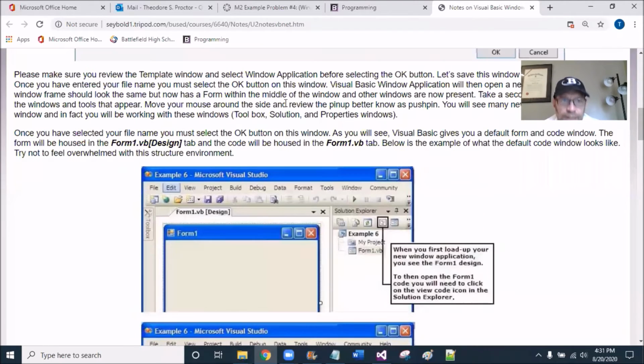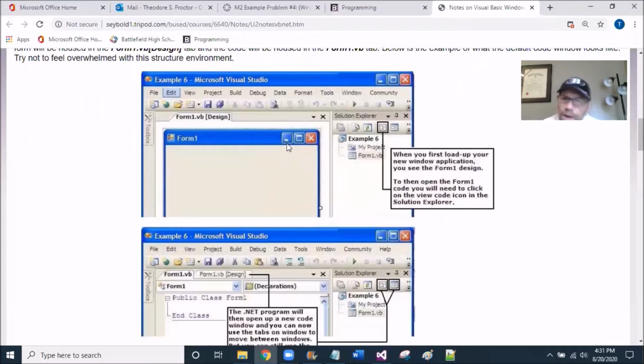Okay, so again, you need to read these notes, these two paragraphs dealing with the toolbox, solution, and property windows. I just reviewed them. So read them. Understand that the content you may see inside these windows very well may not pertain to this example problem, okay?